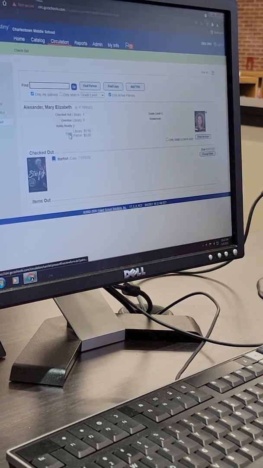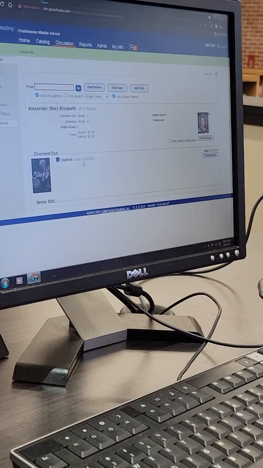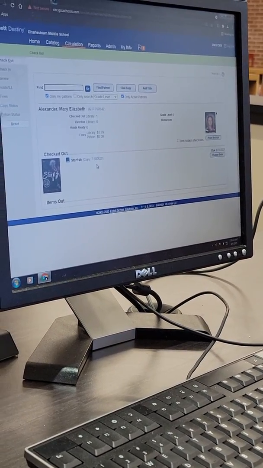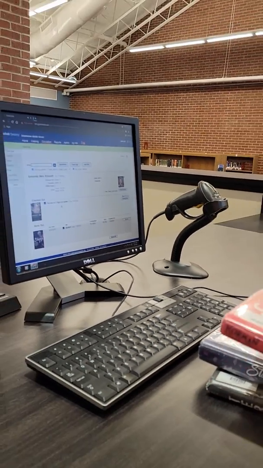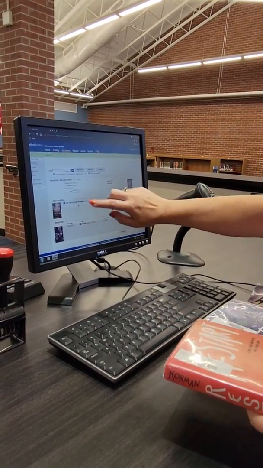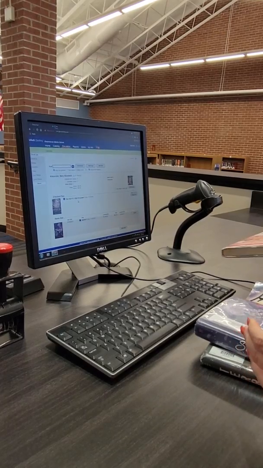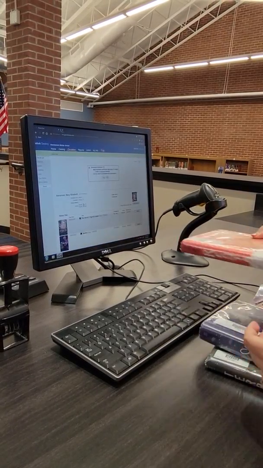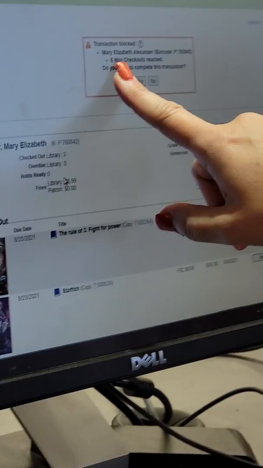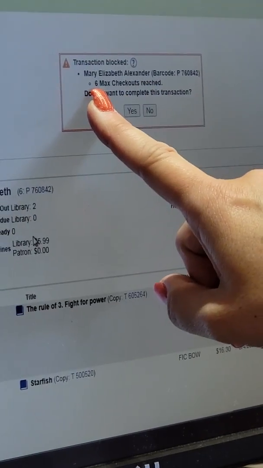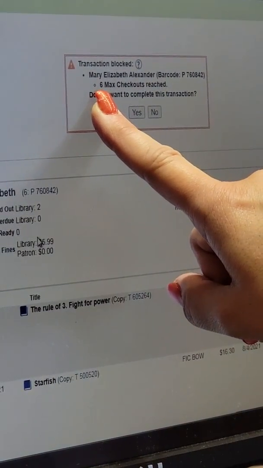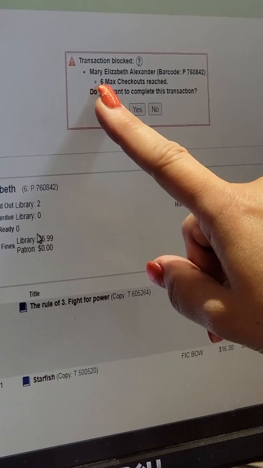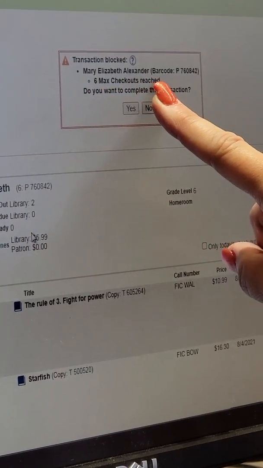Okay. And if I do a couple more books under her, it's going to let her have 2, but she's still got the fine because that's marked as lost. But if I check out a 3rd one, it's saying max checkouts reached. She's a 6th grader, and that's why it says 6. A lot of kids think that means 6 books. That just means she's a 6th grader, and her max checkout has been reached.